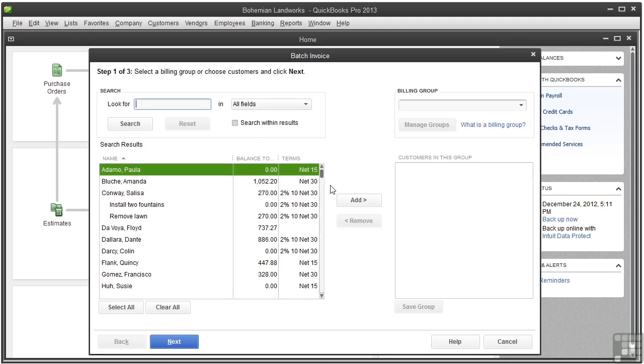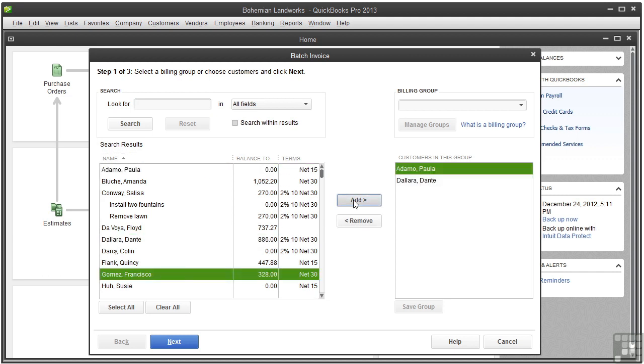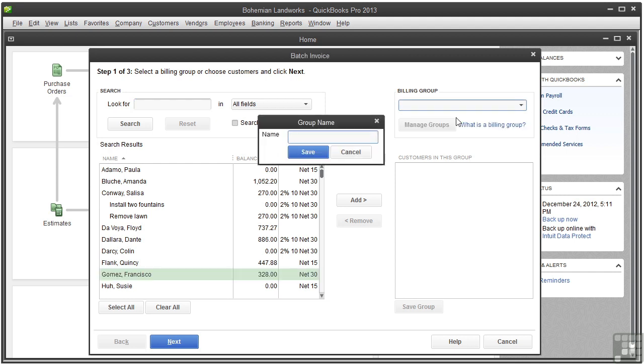To add a customer to this group of batch invoices, select the customer and click Add, and repeat until you have all the customers you want. But there's an alternative, so I'm going to go ahead and remove these customers and create a billing group. So go to the Billing Group menu and choose Add New. For the name, I'll type Maintenance and click Save.